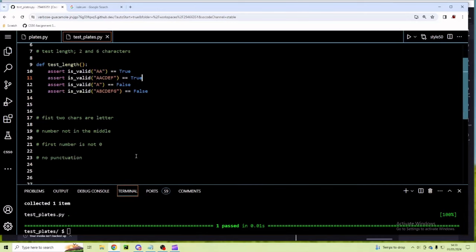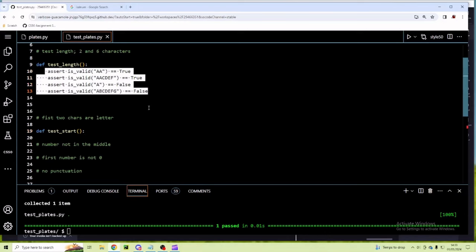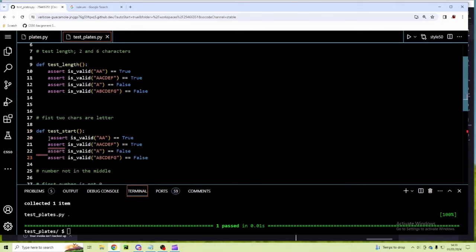So what I'm going to do now is test my first two characters, to make sure they're letters. I'm going to define a new function. I'm going to say test start. Call it whatever you like. So what I'm going to do here is assert. I'll just copy this. What I'm doing is testing that the first two characters are letters. So AA is 2 letters, so that is true and that is correct.